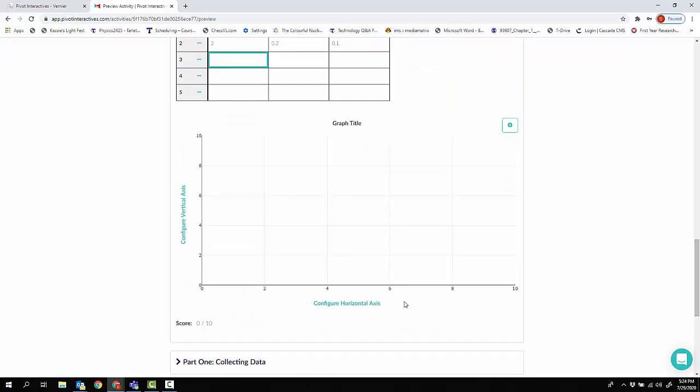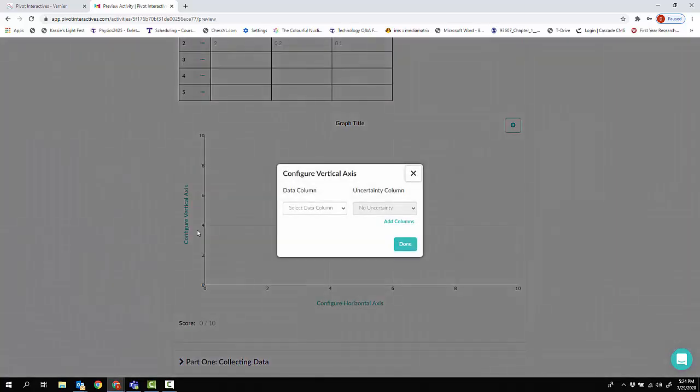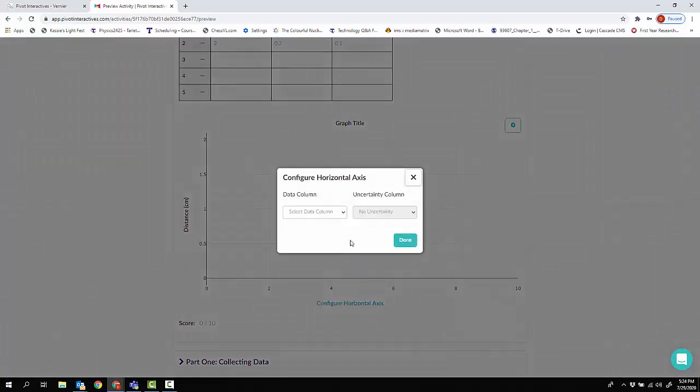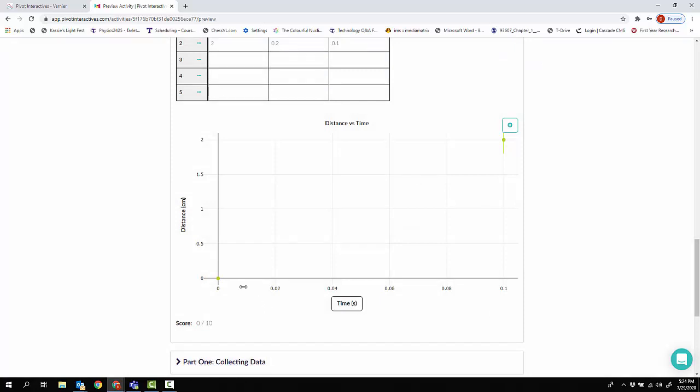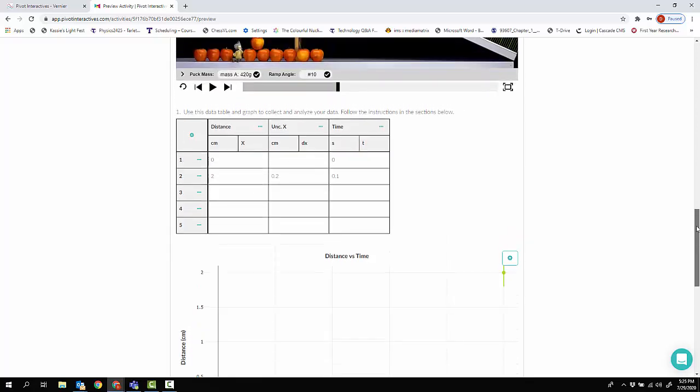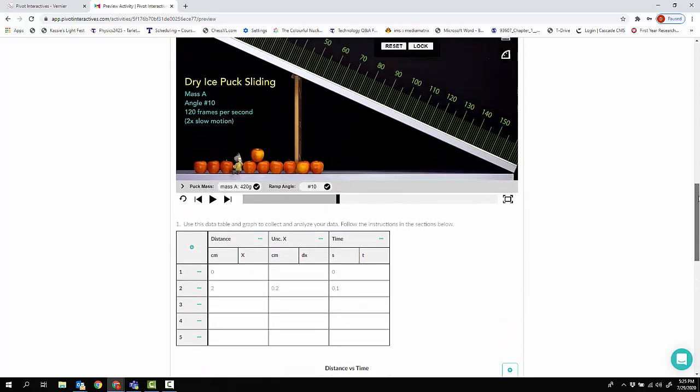You're also going to be able to set up your axis and select what they're doing. So for this one will be distance, and yes, it'll have an uncertainty. And this one here will make this time. So there's my first data point, there's my second data point, automatically graphed up there for me. I'll be able to fit curves through my data in a minute.